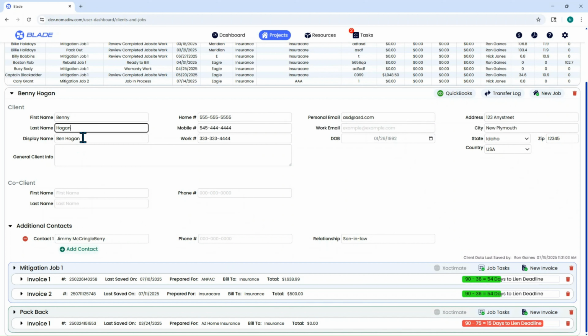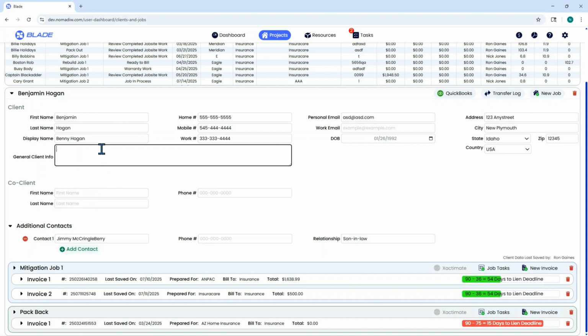These fields are self-explanatory. The display name is the preferred name that appears on screens and on printed documents throughout the app. It allows you to personalize communication and content. For example, if the client's formal name is Benjamin Hogan, but they go by Benny, enter Benny Hogan as the display name. Or if there is a second insured, enter both names as the display name.